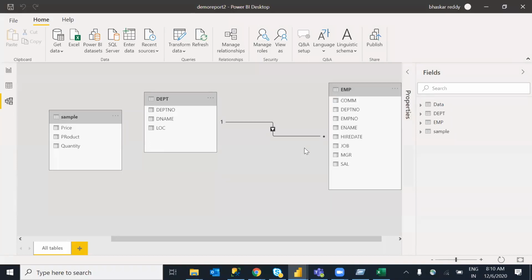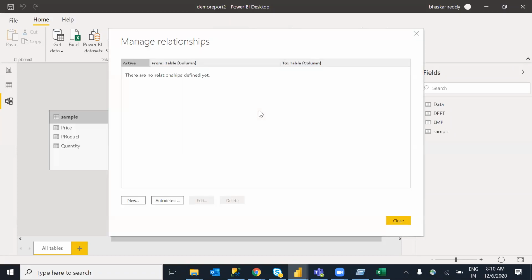For example, one table you have loaded from Excel, another table you have loaded from Oracle or SQL. That time it won't be identified, because the data is not coming from the same database. That time you have to create a relationship manually. Either we can drag from this side or that side and drop over here, or you can go to the Manage Relationships option, which is part of modeling.